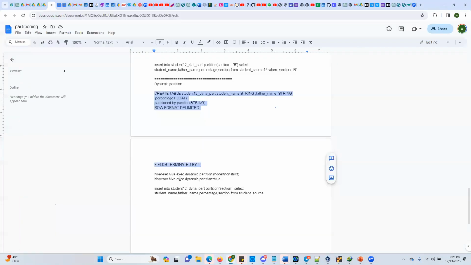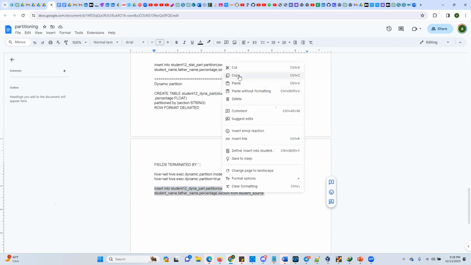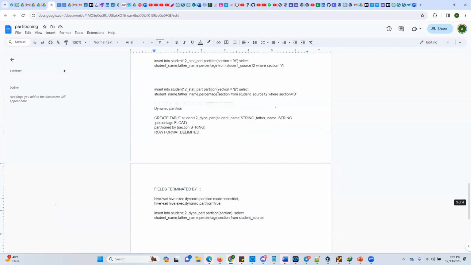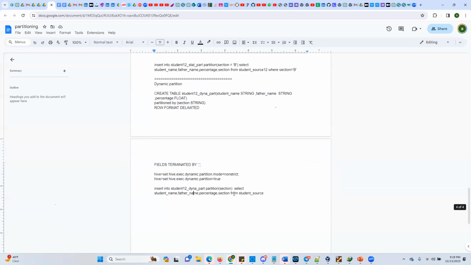And for this table, I'm not setting the properties. I just try the insert into table command. See what it will do. This is the dynamic way. When you are inserting, in the last static one you were giving the value section equal to, but here you are not giving section because you are doing it dynamically. Dynamically means however many different values are there in your column, it will take them automatically. That's the reason we are not giving any static value.